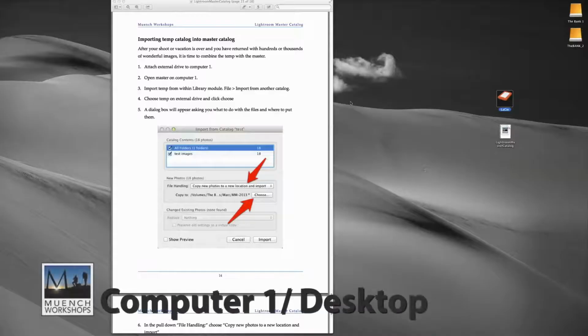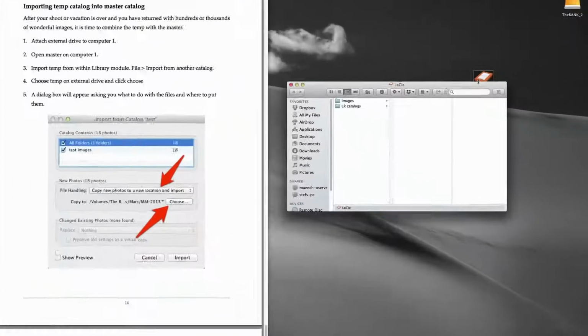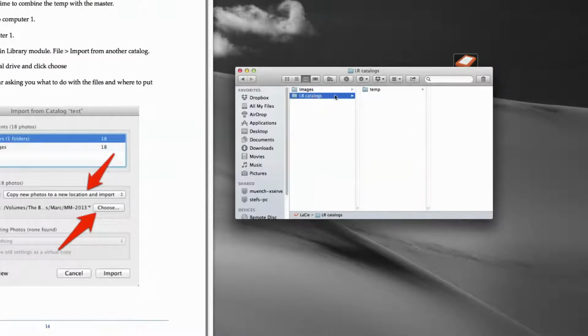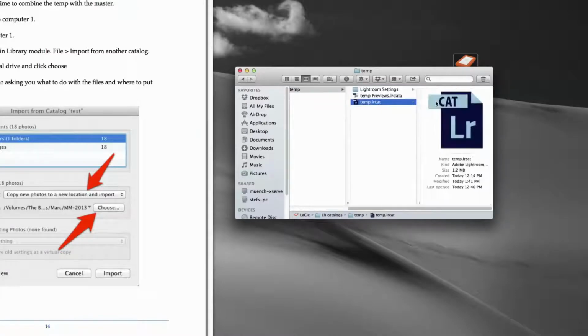So now you're back from your shoot. You'd like to import your temporary catalog back into the master catalog. For those who are following along on the PDF, I'm down to page 14. Attach your portable hard drive into your desktop or computer number 1. And if we look here, you can see we have all our images stored right inside our Images folder, and inside the Lightroom Catalogs folder we have the Temp Catalog folder and of course the Temp LRCAT file.